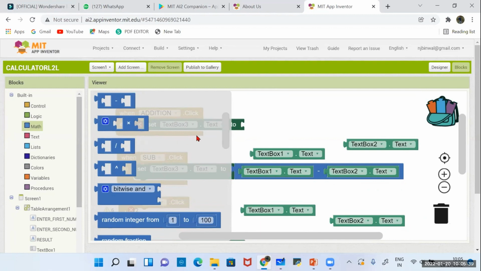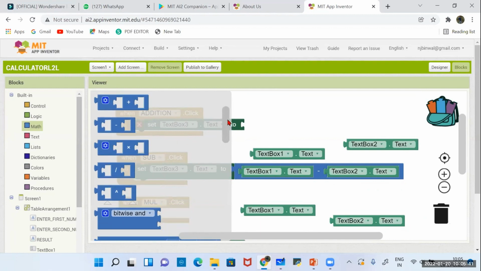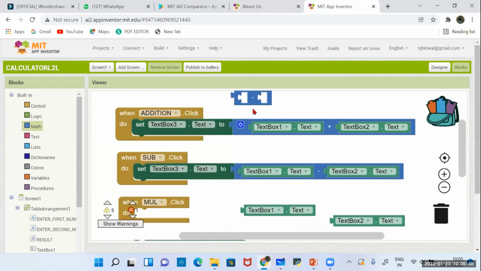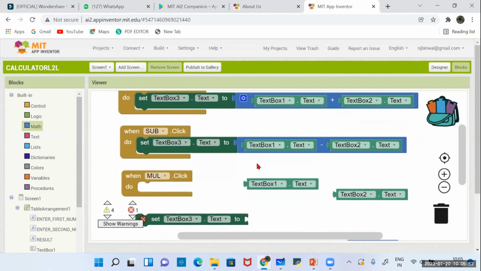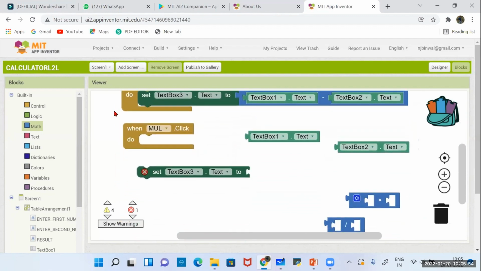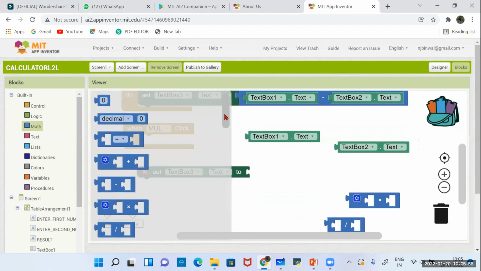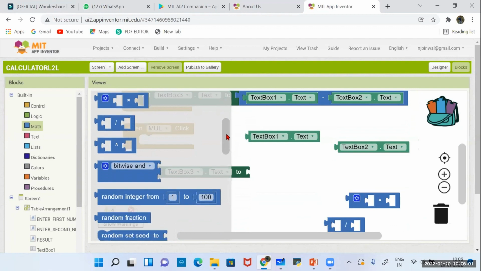Just a second, ma'am. We have division, we have multiplication. This option is for when you want to do more complex programming. For that, we need this option. This is fine for multiplication and division. Actually, they are constantly updating. Plus, minus, multiply, division, that is fine, ma'am.